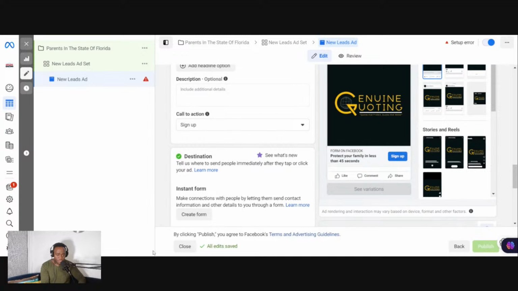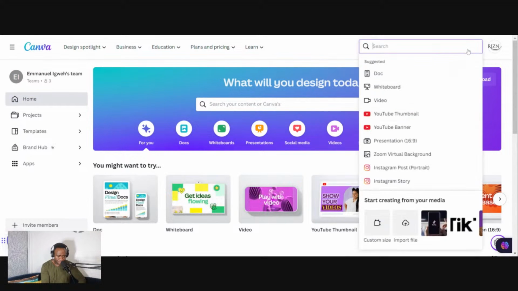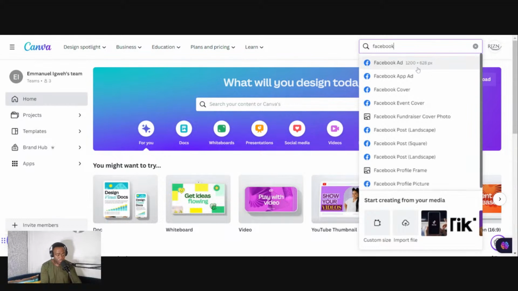So if we come up here to a tool called Canva, I want you to look at this. You can come up here to Canva, create a design, and search for the design. Go to canva.com, and you have access to this, and you can use it to create your Facebook ad. So now we're going to create a Facebook ad. It's going to give you templates and examples that you can use. You have Facebook ads right here.